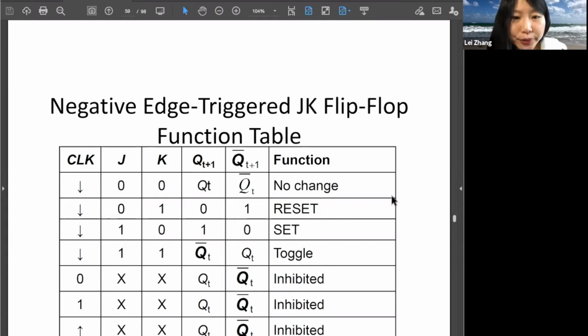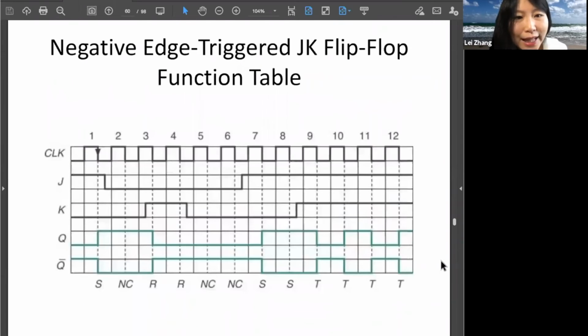Okay, so you don't need to remember this function table. If I want you to do a question based on the GK flip-flop, I will give you the function table for any design based on it, if you are going to have questions in the quiz or exam. Okay, that is the negative edge triggered GK flip-flop function table. Based on that, we have this timing diagram.